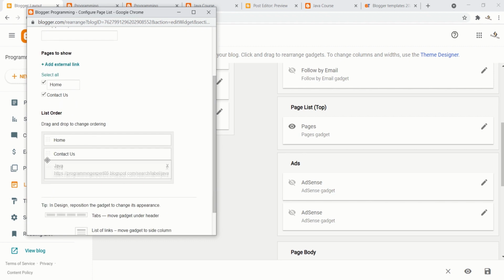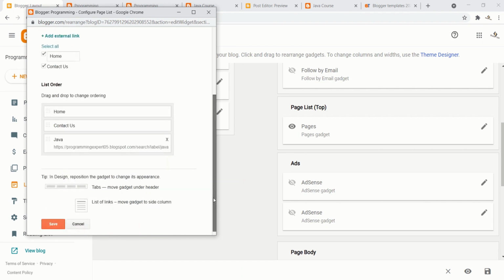We can order them by dragging up and down here, as you can see. Save.